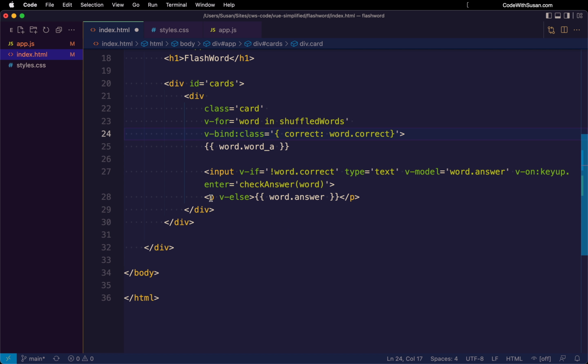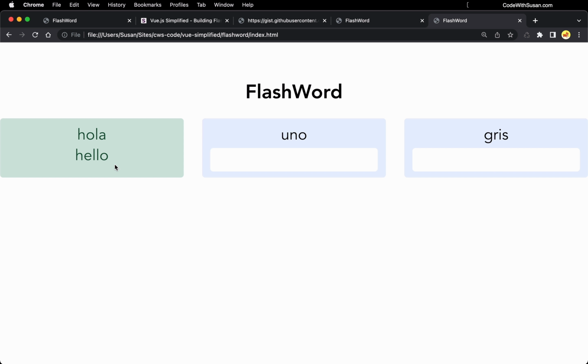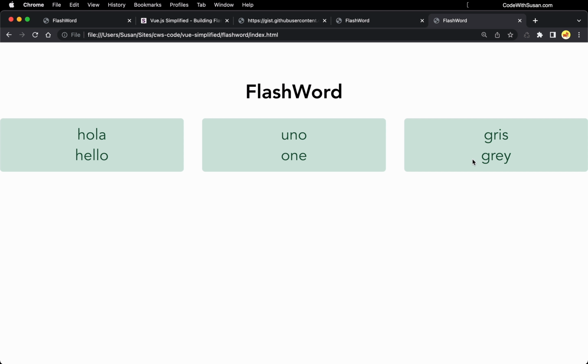And then down here on the paragraph is where we want to apply that class correct-answer. And I'm not doing any sort of v-binding with the class here just because there's no conditional here. Basically, if this paragraph is displaying, we do want it to have this class correct-answer. Let's check out these improvements. Perfect. So that looks good.